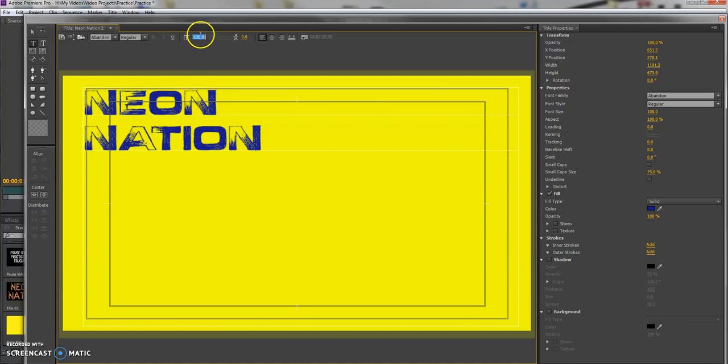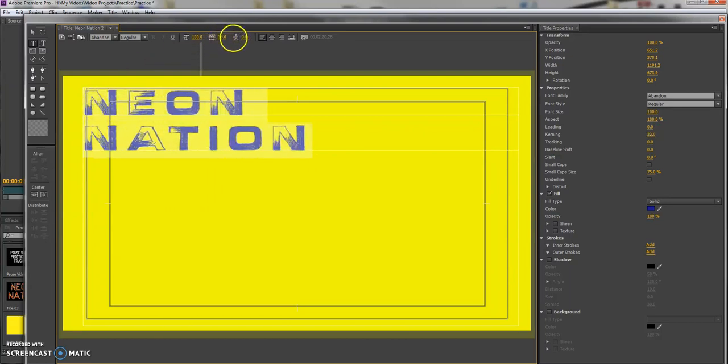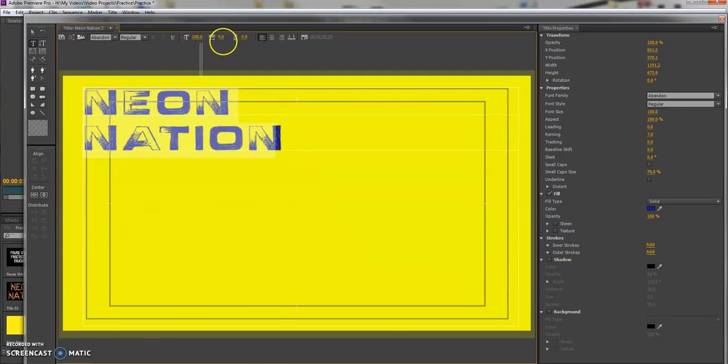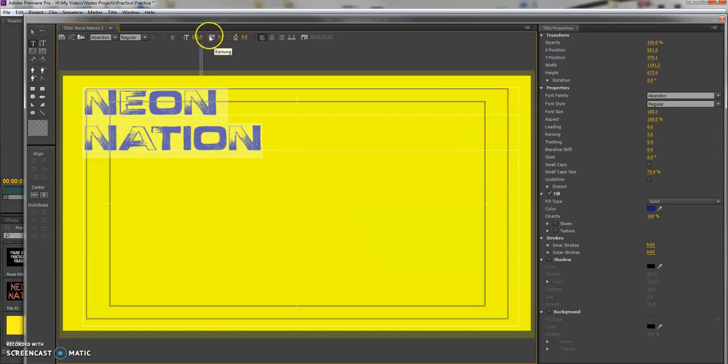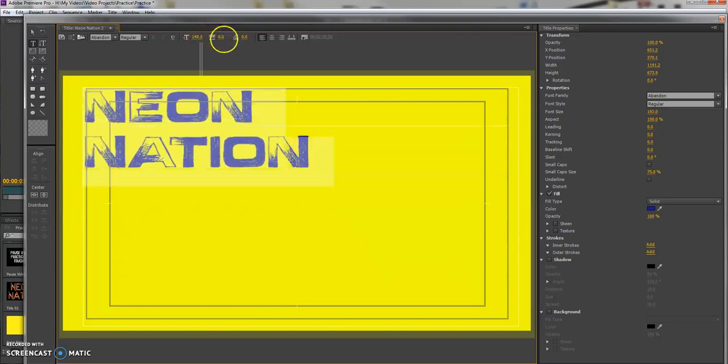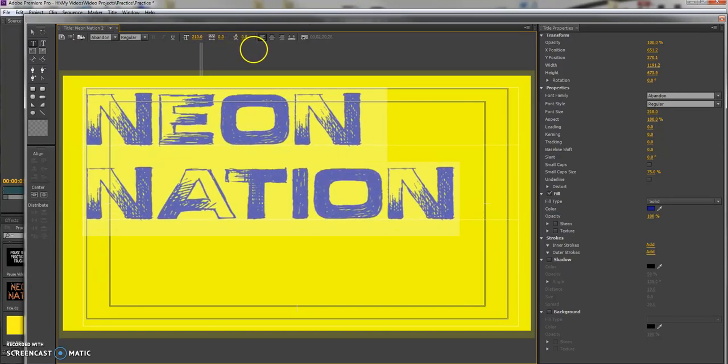And let's increase. This right here is the font size for your letters. Let me select back on these. Increase the font size. Oh, I selected the wrong one. That's Kerning. Font size. Make these letters as big as we can make them so they fill the screen.